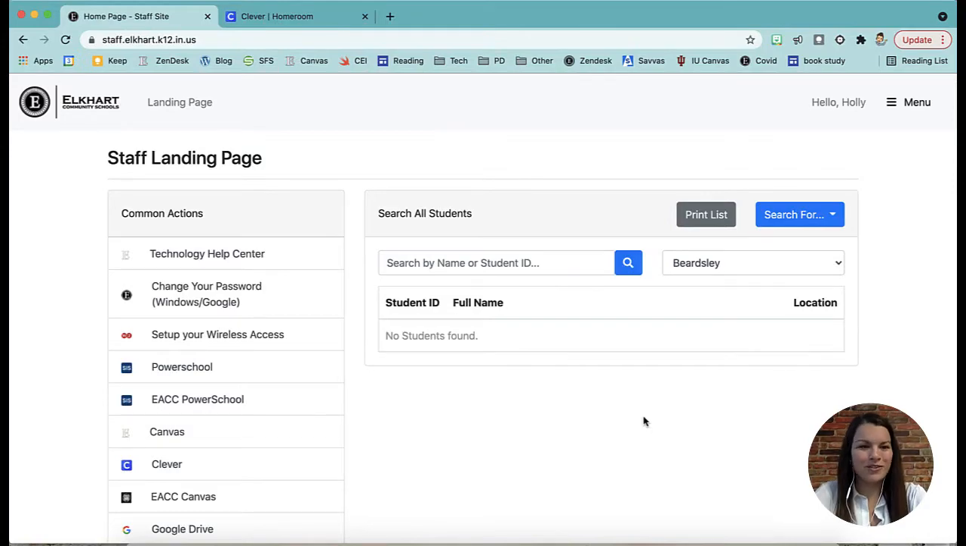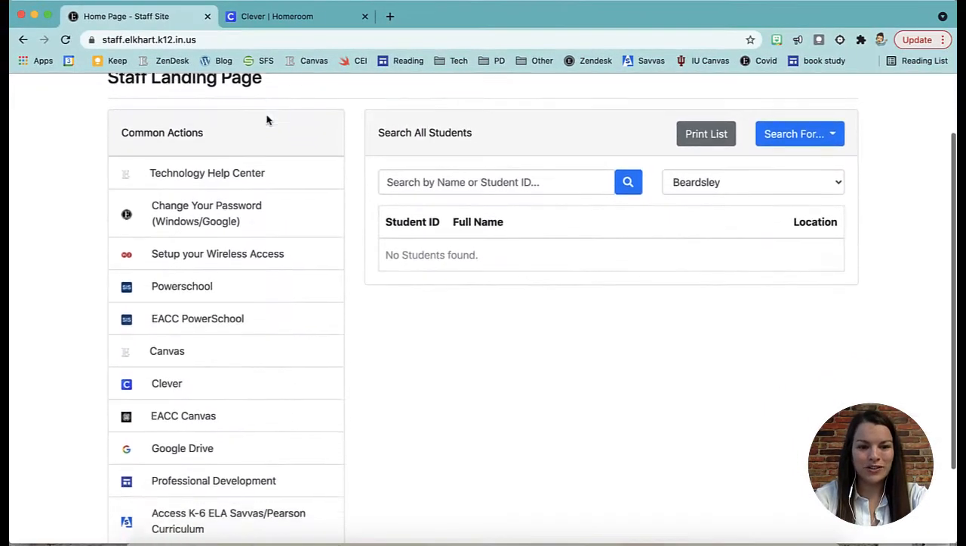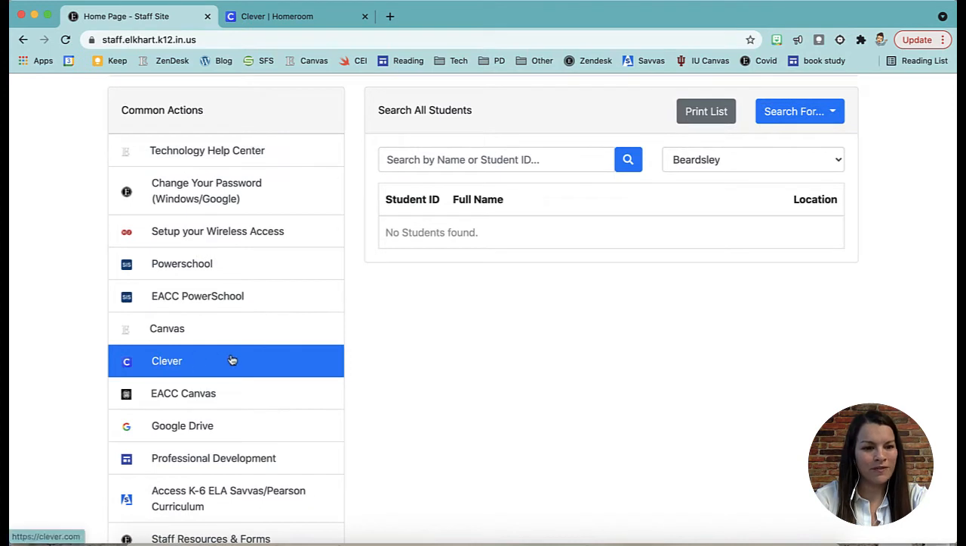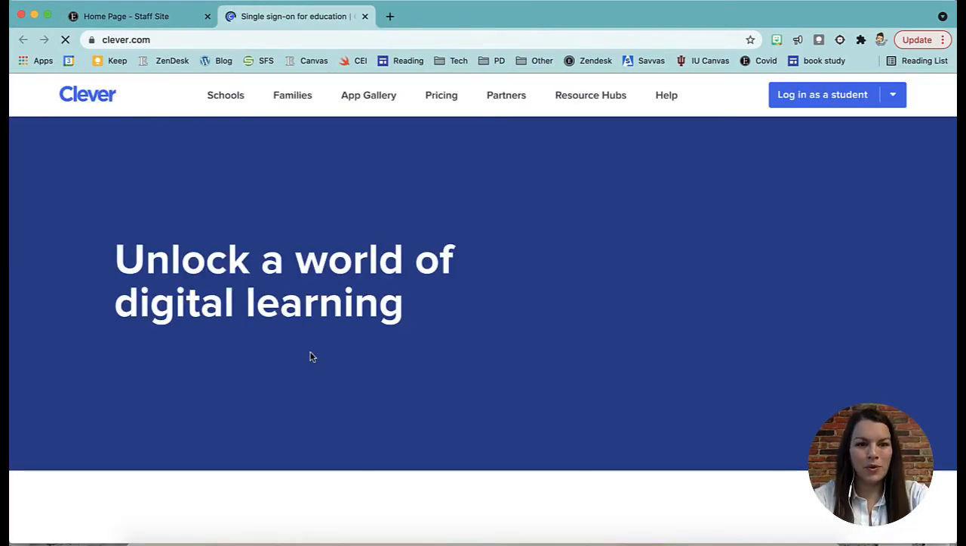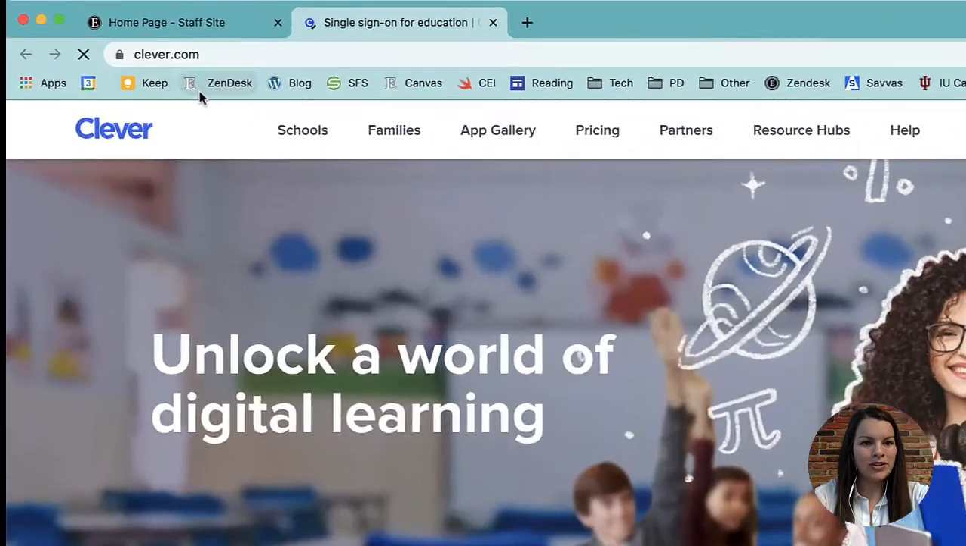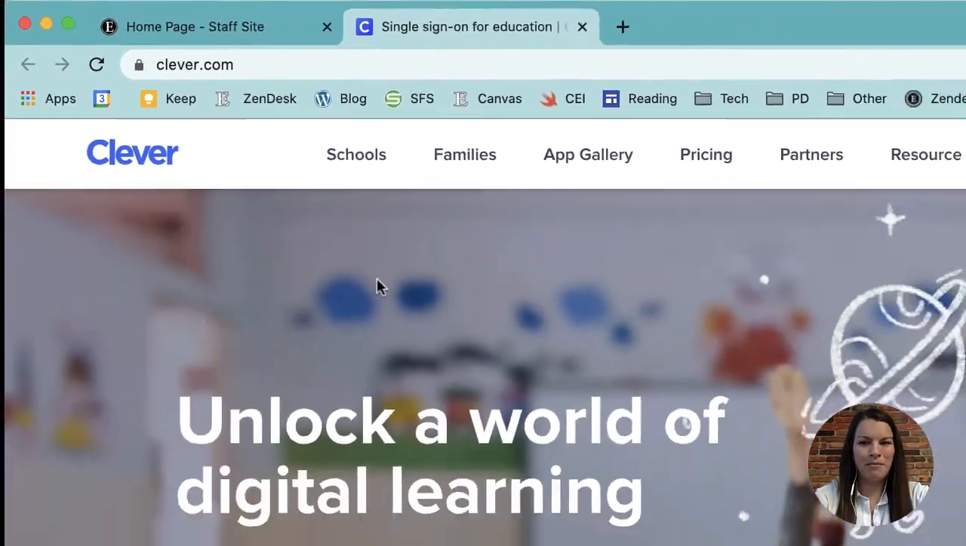The first place we can go to access Clever is the staff landing page. So staff.elkhart.k12.in.us. Once you're at this page, if we scroll down, you'll notice Clever is one of our options here under Common Actions. If we were to click on Clever here, it would automatically open up Clever for you. Now, notice the web address for Clever is clever.com. So you could simply type in clever.com and it would bring you to the same page.